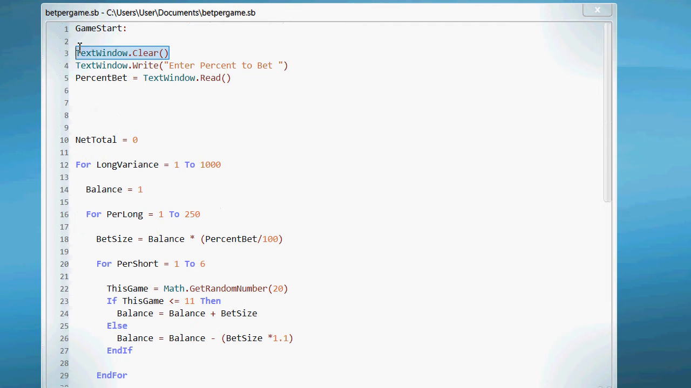So this will clear the screen on the output, using the DOS-based black screen. And then text window dot write, enter % to bet. This is where the computer will ask you how much you want to put in. So you put 1, 2, 3, 4, 5, 6, 10, 15%, whatever the number may be. Then % bet equals text window read, which will be used to determine the amount you're going to be wagering.